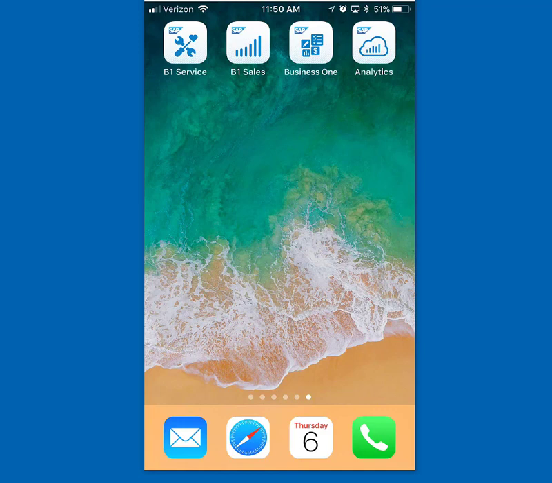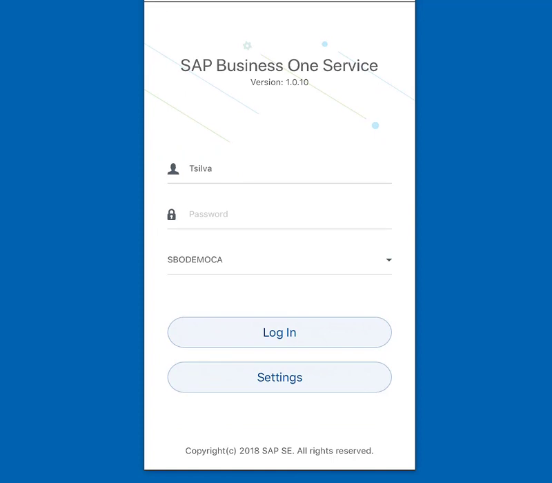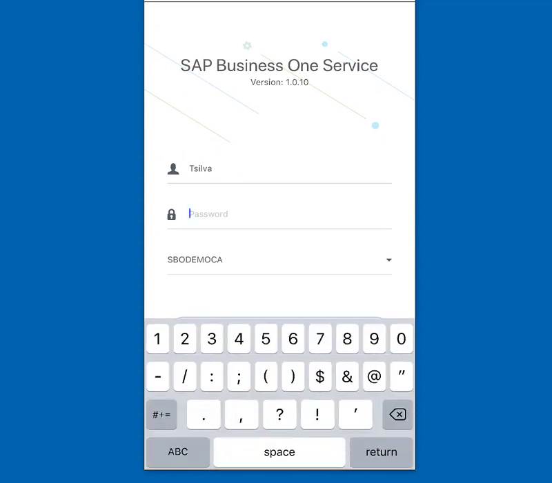You can see here on my desktop of my phone, I've got all the B1 mobile apps, and I'm going to click on the B1 service app. It remembers who I was. I'm a technician, Tom Silva, and I'm going to sign in with my password.